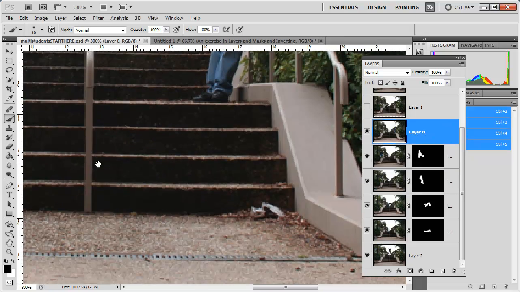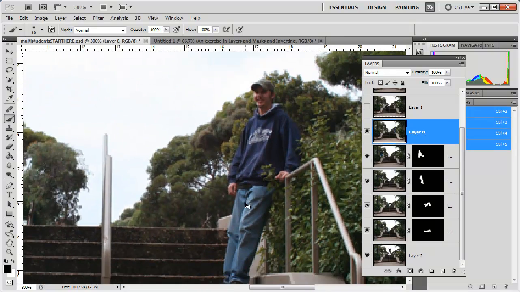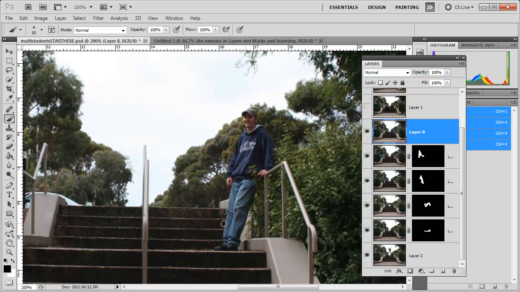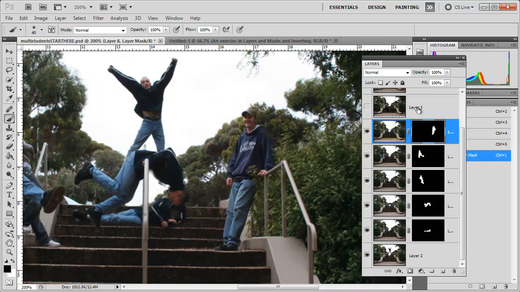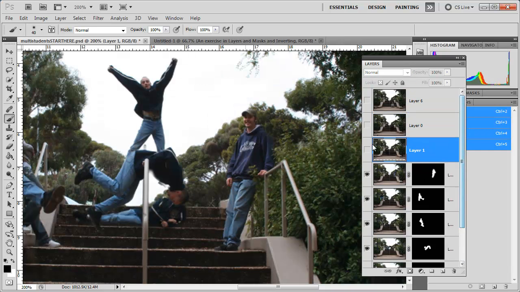When we get to this one here, this one we don't have to be quite so careful with because there's nothing that's overlapping on it. So I can very easily and quickly paint him out. Do Control I and he's back in again. Now this layer here is a little tricky.